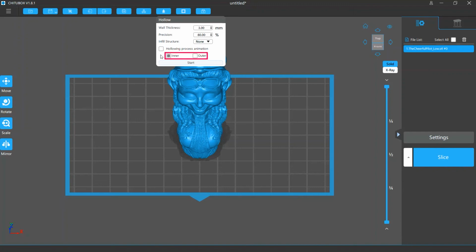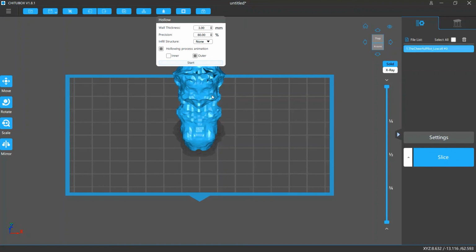The bottom of all of these is an inner or outer setting. This will decide whether to remove the inside or the outside from your model. If you choose inner, the software will remove the inner part of your model. If you select outer, it will remove the outside wall, leaving the inside of your model.